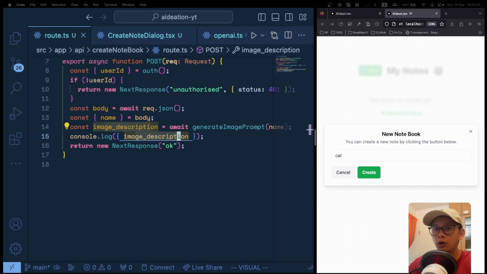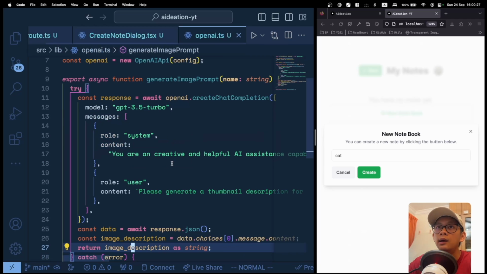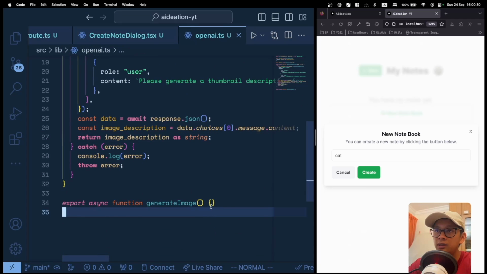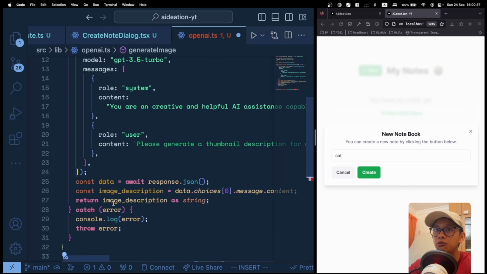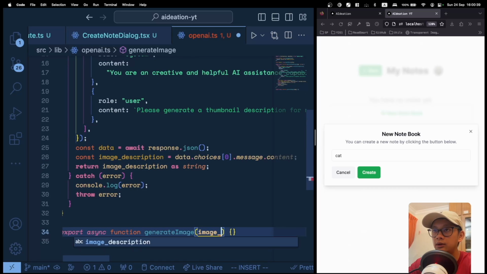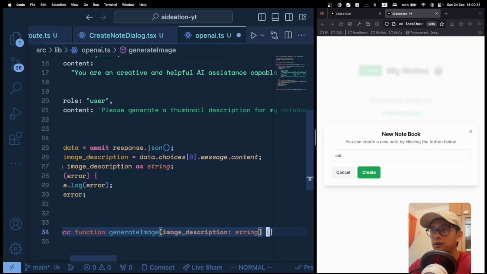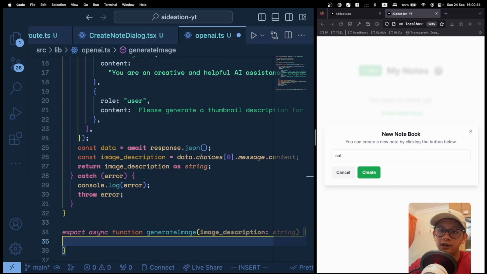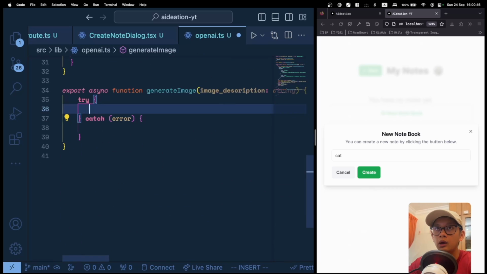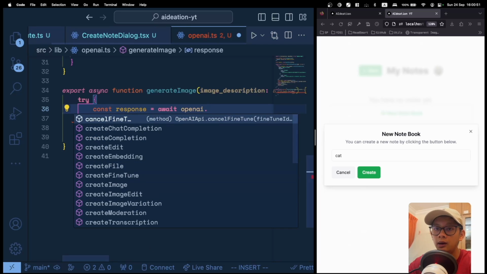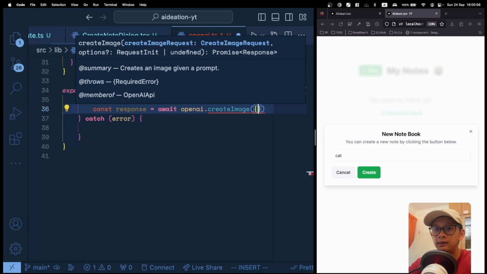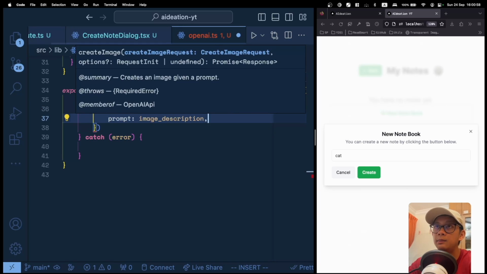All right, come back to your OpenAI file. Now that we have this, let's make the generate image function. This will have a prompt, which comes from the function up here, the image description. So we have imageDescription, which is a string, and let us call the OpenAI function. We'll do a try catch block. We'll do const response equals await openai.createImage, passing in the prompt, the prompt being the image description.